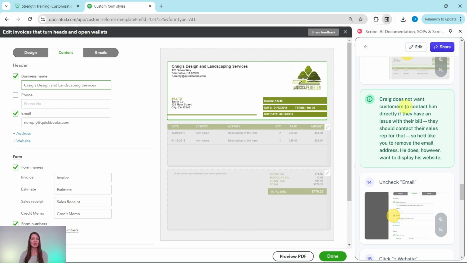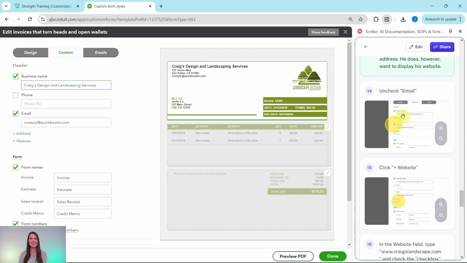Now, Craig does not want customers to contact him directly if they have an issue with their bill. They should contact their sales rep for that. So he'd like to remove the email address. He does, however, want to display his website. So currently you can see that the email is showing, but there is no website. So let's go ahead and adjust this.